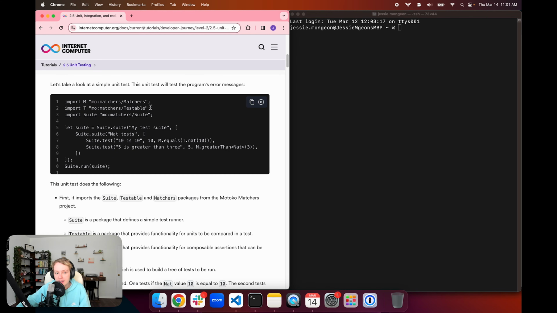Suite is used to define a simple test runner or test suite. Testable is used to provide functionality for unit tests to be compared, so to compare the result of one test's input versus the result or output. And Matchers is used to provide functionality for composable assertions that can be used in tests.